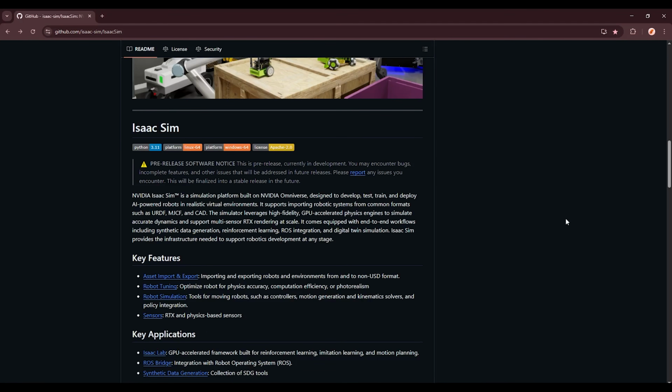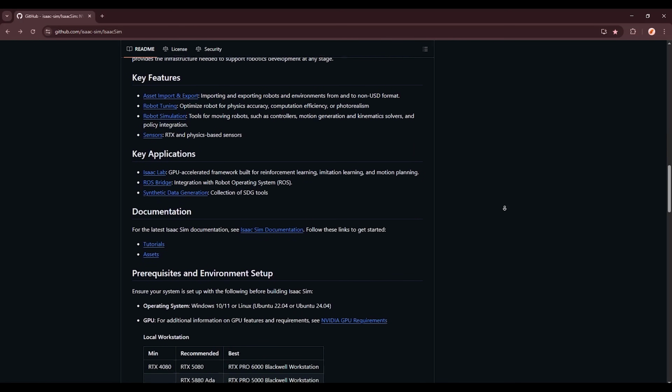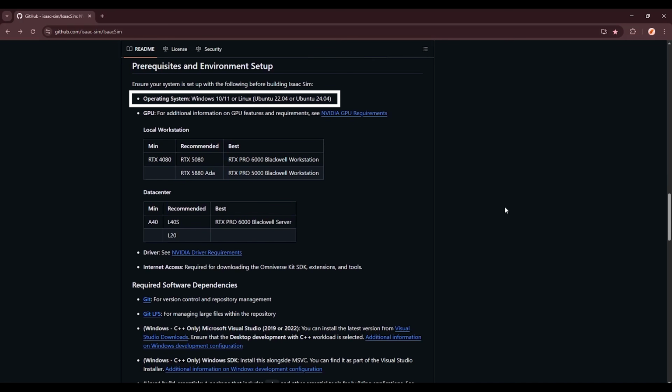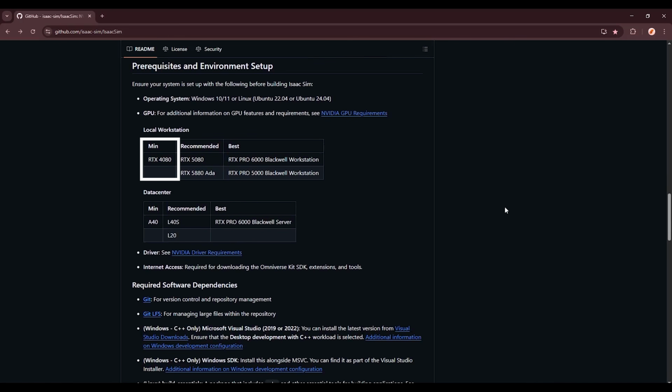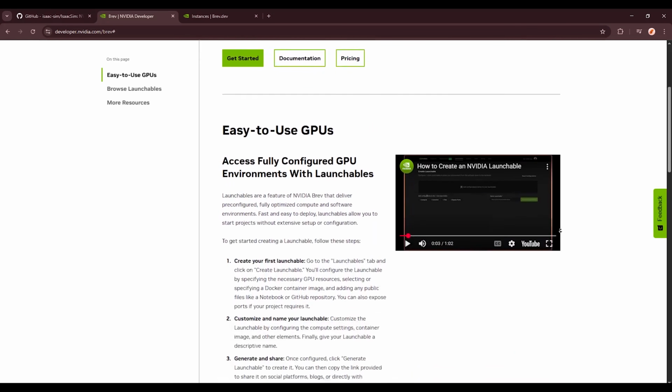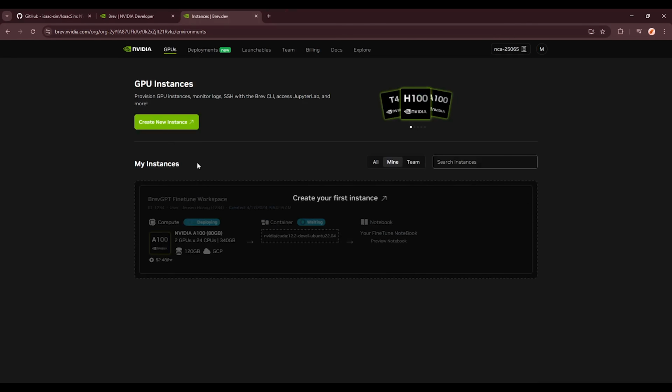Please keep in mind that this is a pre-release, meaning that it may include some issues that will be resolved in the future. We will create a local installation on Linux Ubuntu 22.04, which is one of the required operating systems. As for a GPU, I currently use an RTX 3090, and while it states that the minimum hardware required is an RTX 4080, we will see that it still manages to run. For a smooth experience, a 5080 or higher is recommended. With Nvidia Brev, you can now also get high-end GPUs on the cloud with pre-configured environments so you can start developing right away.